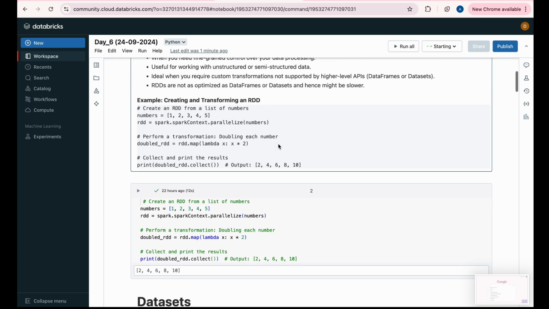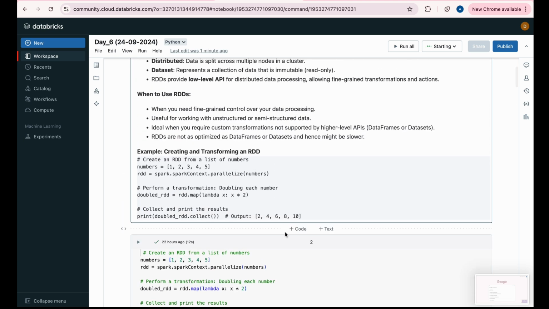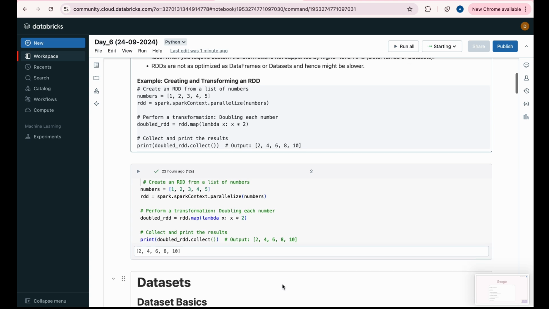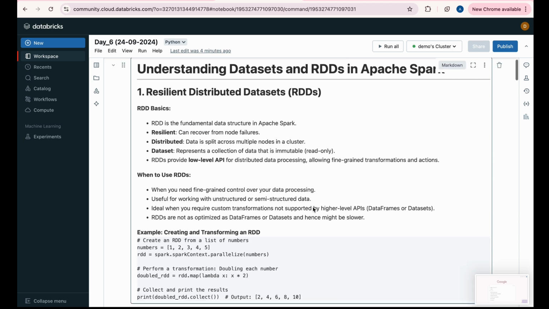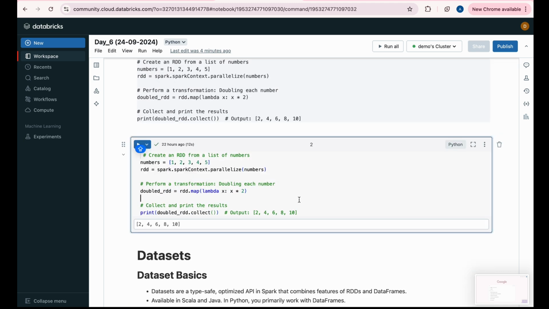So here we can run an example set of code once the cluster starts. Looks like the cluster has started. So let's run one query. So running one query, let's start with this.